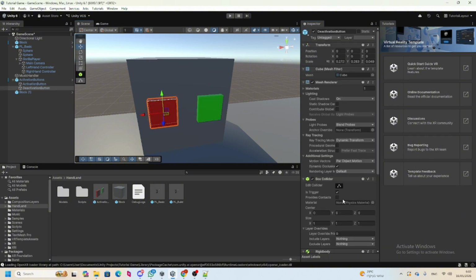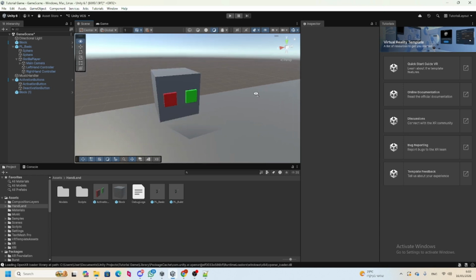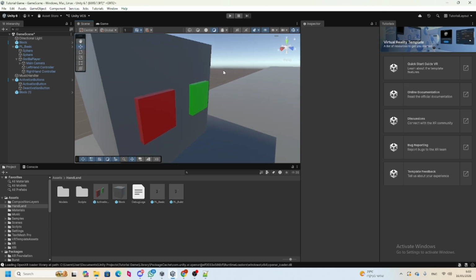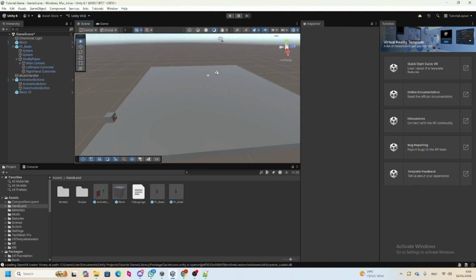Then on deactivation button, on the red one, you can see the activation button script. You also want to grab your music handler. Now basically what it will do, the red button will mute the music, the green button will unmute it. So now let's move on to the next part, which will be adding building to our game.